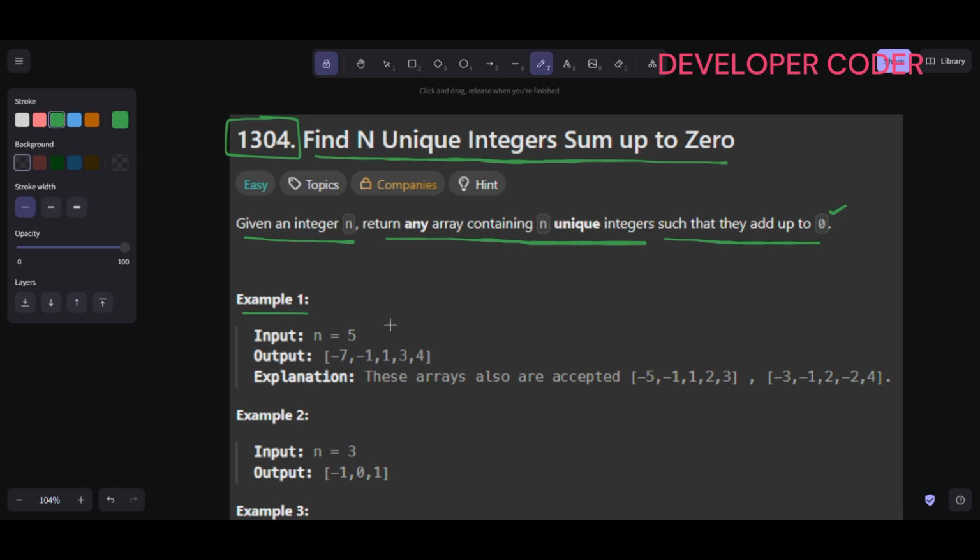So here example number 1, if you see n is equal to 5, so we can return this array, right? So here if you do the summation, 4 plus 3 is 7, 7 plus 1 is 8, 8 minus 1 is 7, 7 minus 7 is 0. That's it. Here 1 plus 2 is 3, 3 plus 3 is 6, 6 minus 1 is 5, and 5 minus 5 is 0. That's it. So all these arrays, if you do the sum, it's 0, right? And all these elements are unique, if you see, right?